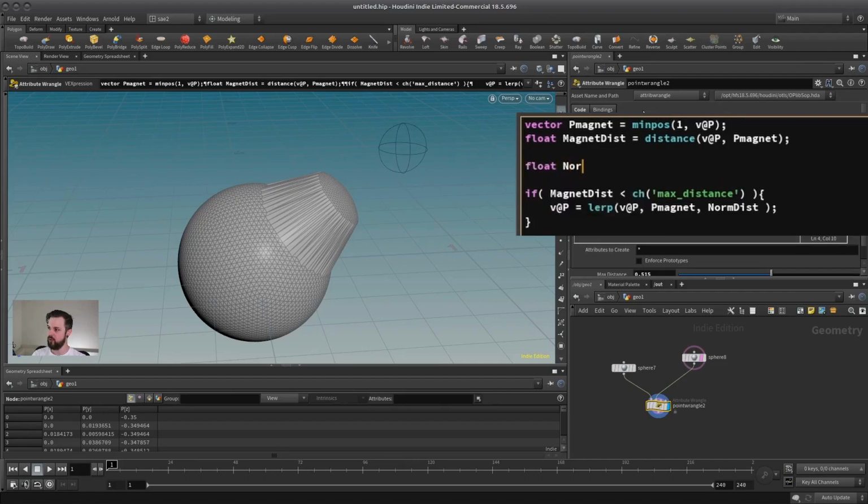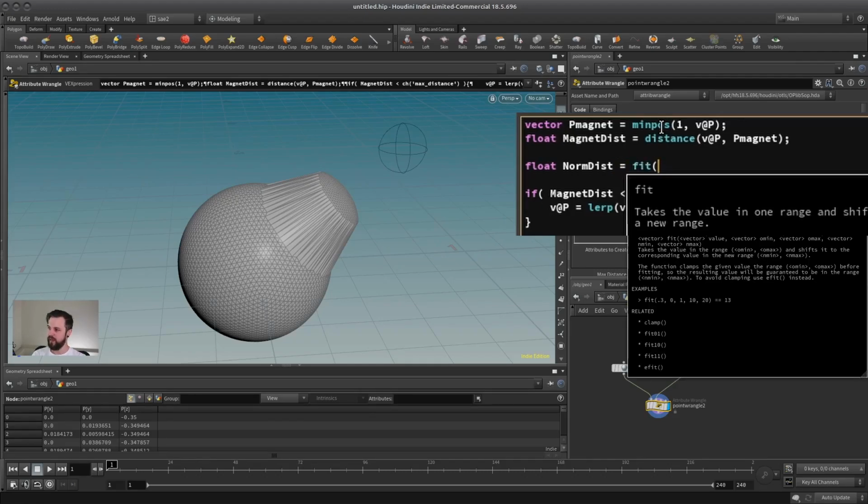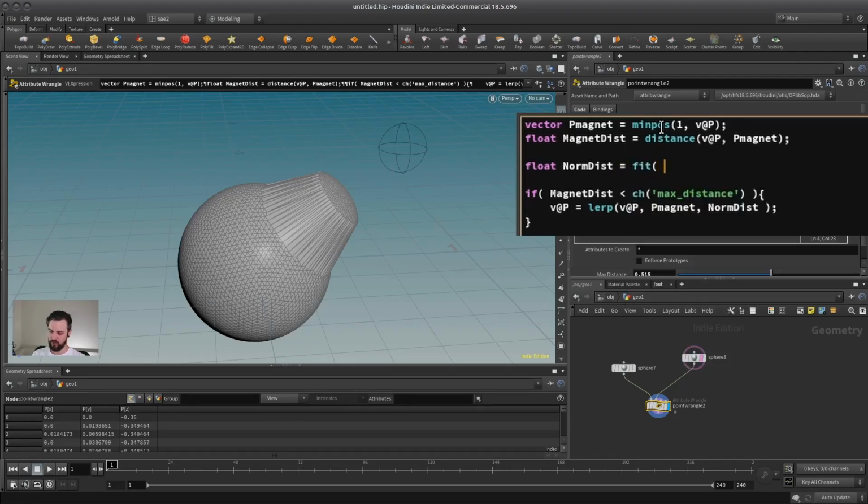So the normalized distance is based on the magnet distance, but we want to somehow put it between 0 and 1. And we need a fit for that. And what do we want to base this fit on? Well, magnet dist, right? This is actually our distance that we want to rearrange. And let's say if it's 0 meters away, then something will happen. And if it's 2 meters away, something else will happen.